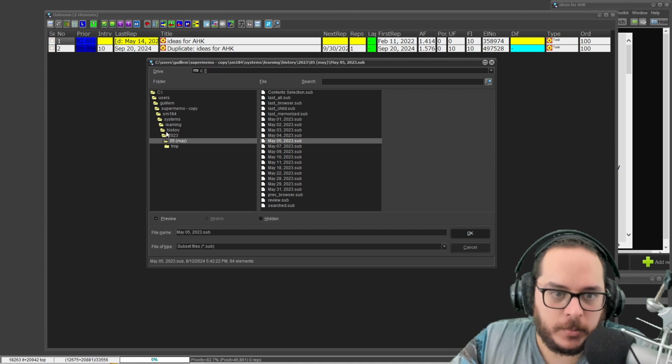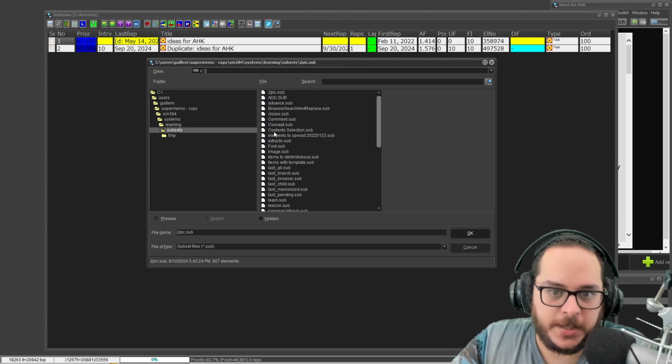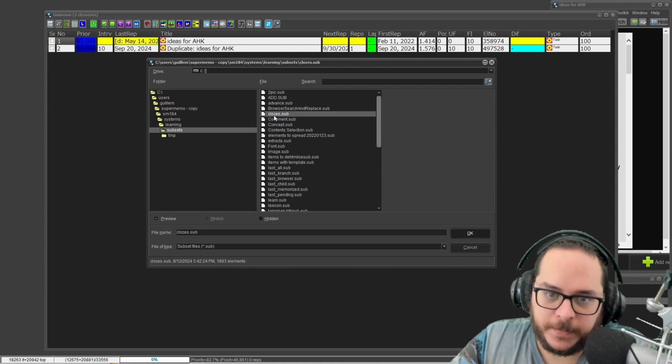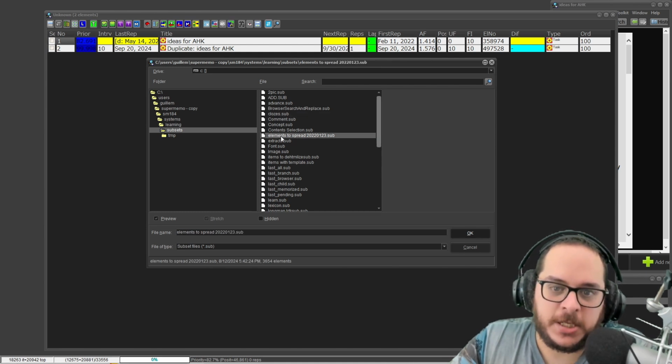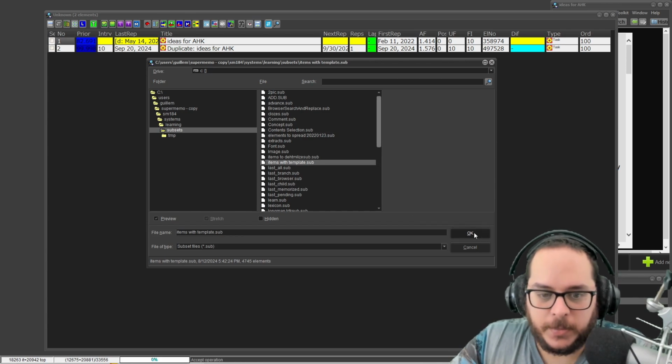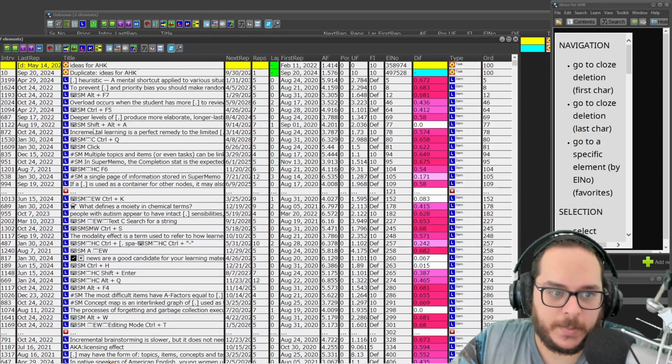If I go to subsets, here you go. Browser, because I wanted to do search and replace. Here are flashcards that happen to be close deletions. Or elements that I just spread on a specific day. Hey, I did want to spread in bulk in the year 2022. Or items with template, and so on. So I can add whatever I want.